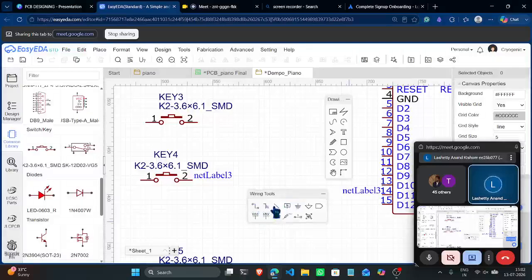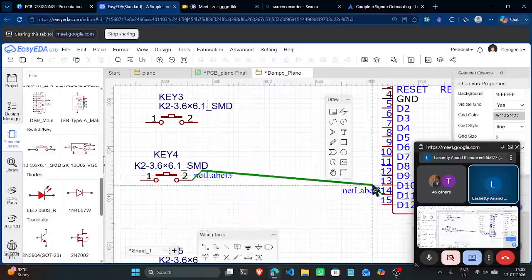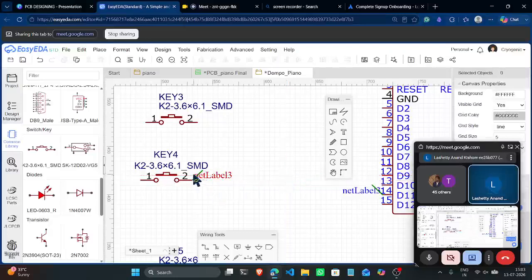There are some other tools like bus entry and bus tool. Many people won't use these tools, but the use of these tools is to ensure that we are using net labels. So here we use one net label, here we use one net label, and these are connected. We will ensure it in this way. Like this is not good actually. Okay, and now we'll make our connection.